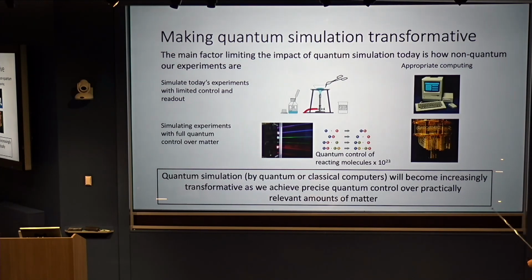So to say that quantum simulation will transform society is probably not a realistic statement today. I think the main reason is because the way in which we do everything in the world is in a very non-quantum way. But as we achieve more precise quantum control over practically relevant amounts of matter, then indeed quantum simulations, be they quantum or classical, may become truly transformative. And perhaps this will be the fourth quantum revolution.